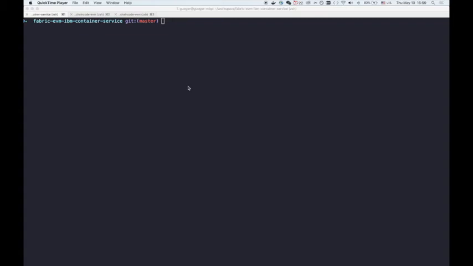I'm going to show you how to deploy a Fabric network with EVM support to IBM Container Service. So you could deploy smart contracts written in Solidity to a permissioned blockchain platform and interact with it using the Web3.js library. So you instantly gain the benefits of permissioned blockchain, such as data privacy and performance, without modifying your existing code written for Ethereum.